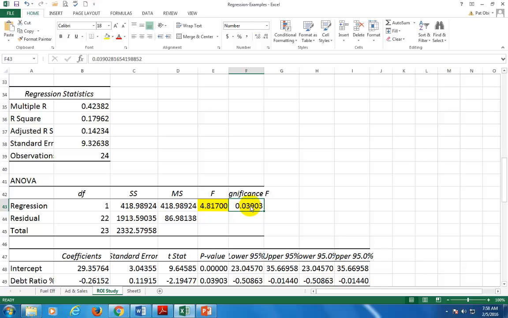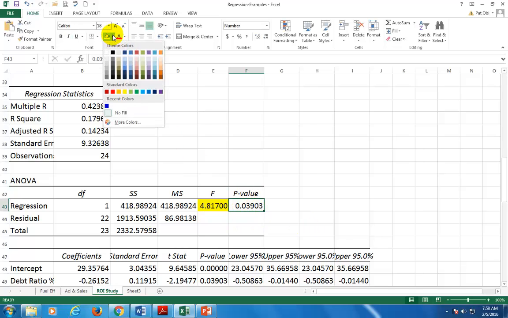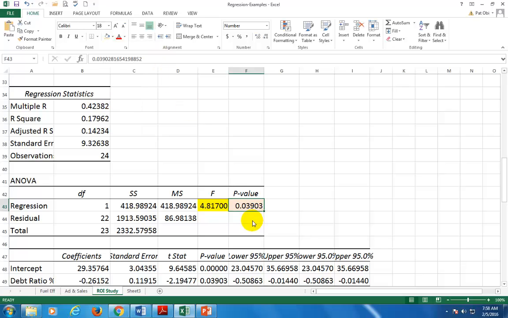Not sure why Excel calls it Significance F, as you can see up there, so I usually like to overtype it with p-value, like so. That's your p-value right there. As you can see, testing at the 5% level tells us that the regression is statistically significant, because this p-value is less than 5%.